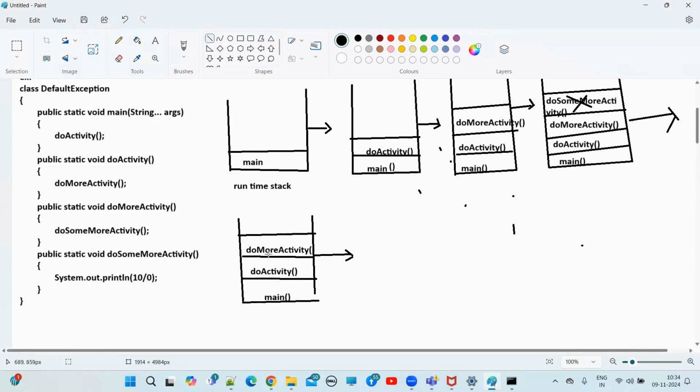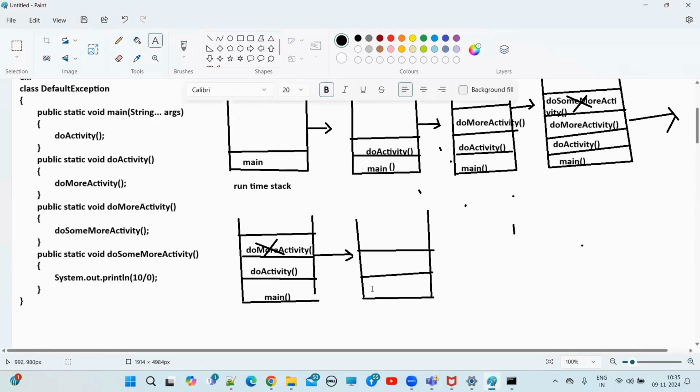Do more activity. In do more activity, do we have any exception handling logic? We don't have any exception handling logic. Now, JVM will terminate do more activity execution abnormally and remove this particular entry from where, guys? Runtime stack. So now, after that, what is the runtime stack, guys? Next, do activity and the main method.